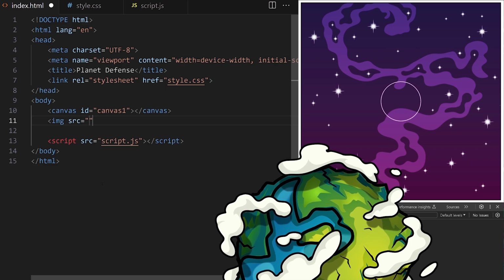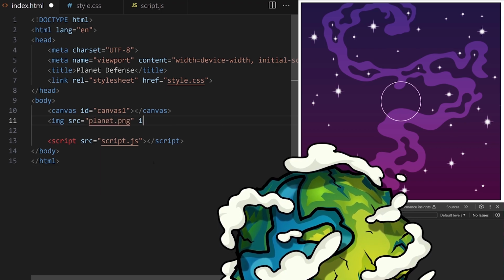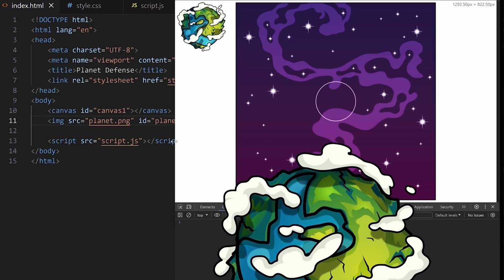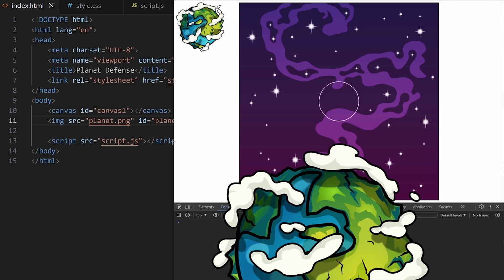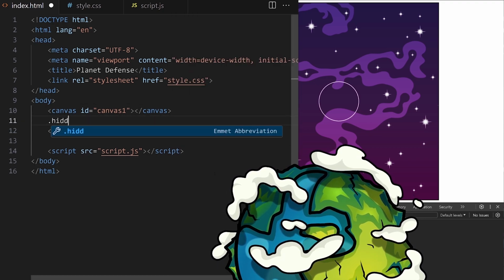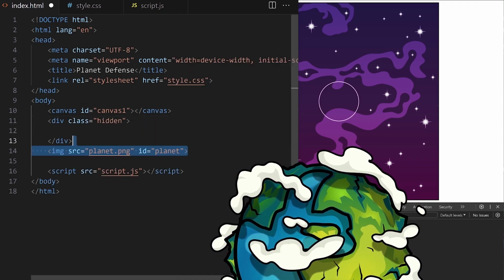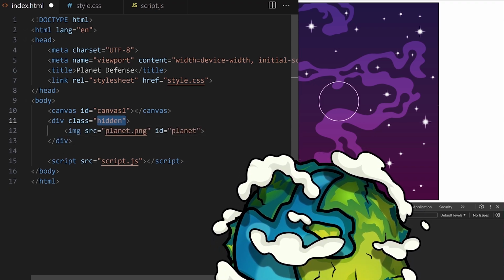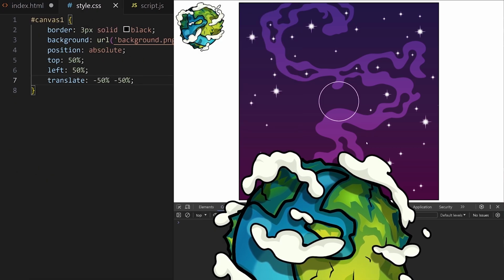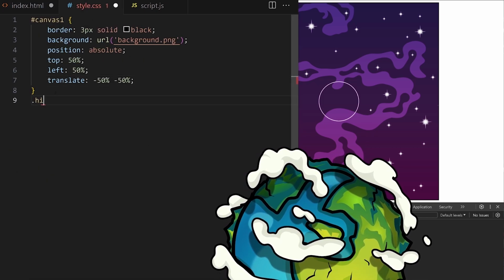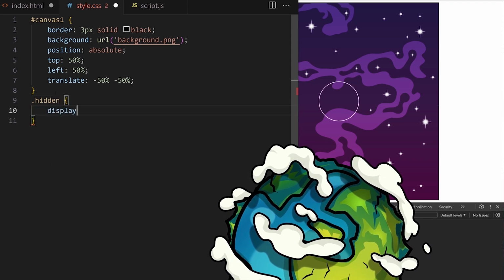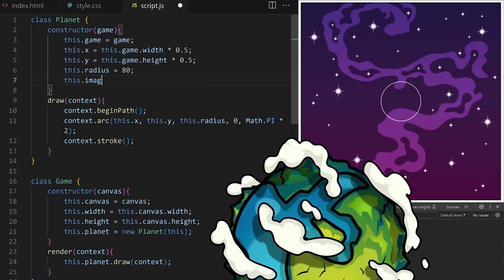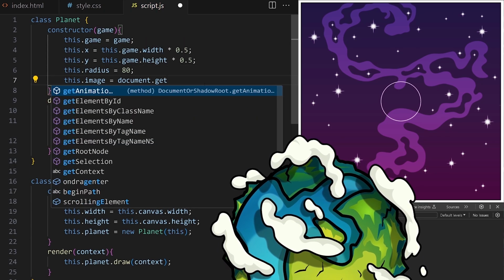I bring it into the project as an IMG element here in index.html. I give it an ID of planet. We can see the image here. I want to hide it. We will draw it, but with JavaScript on canvas, not like this. There will be more images in the project, so I will put all of them inside a div with a class of hidden. In CSS, I set this hidden div to display none. Great. We will bring it into the project here as this.image property on planet class.